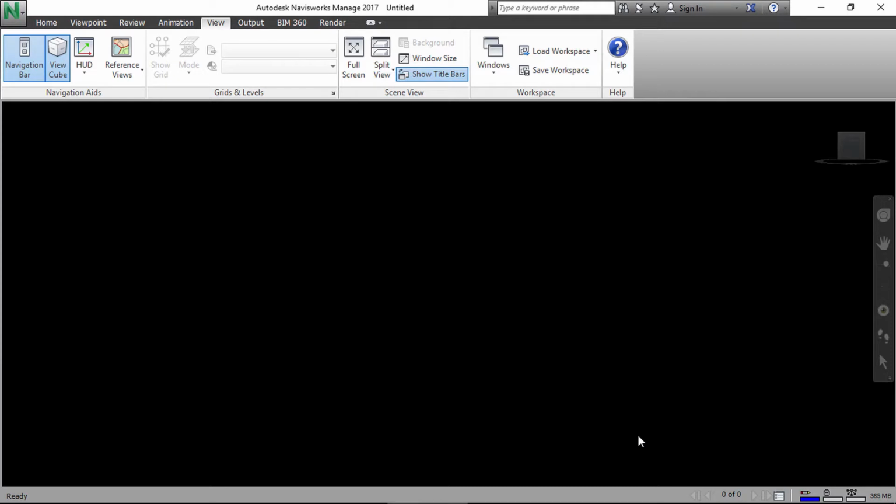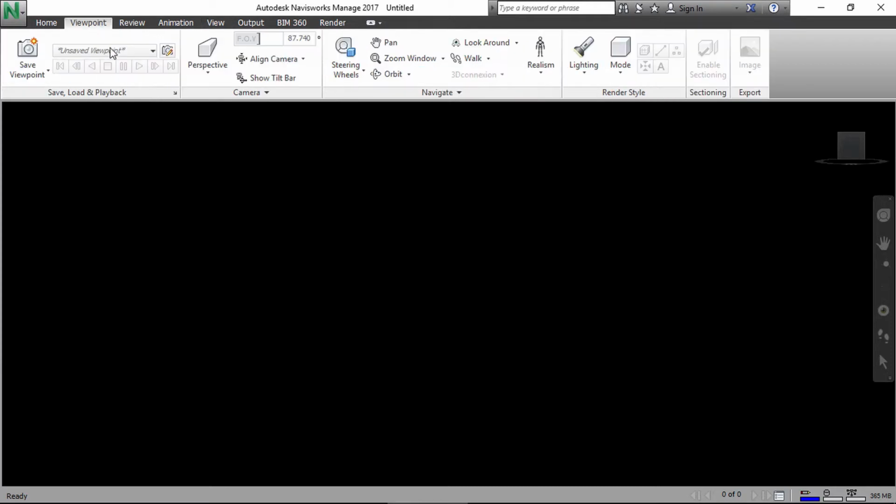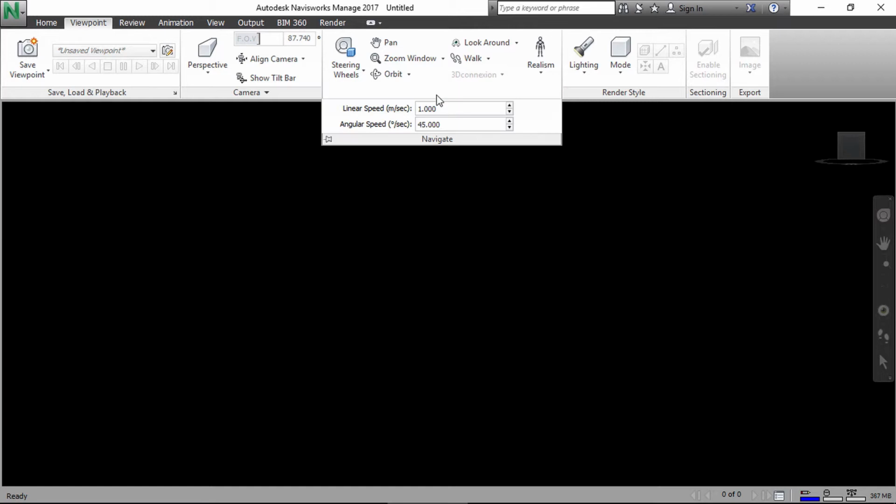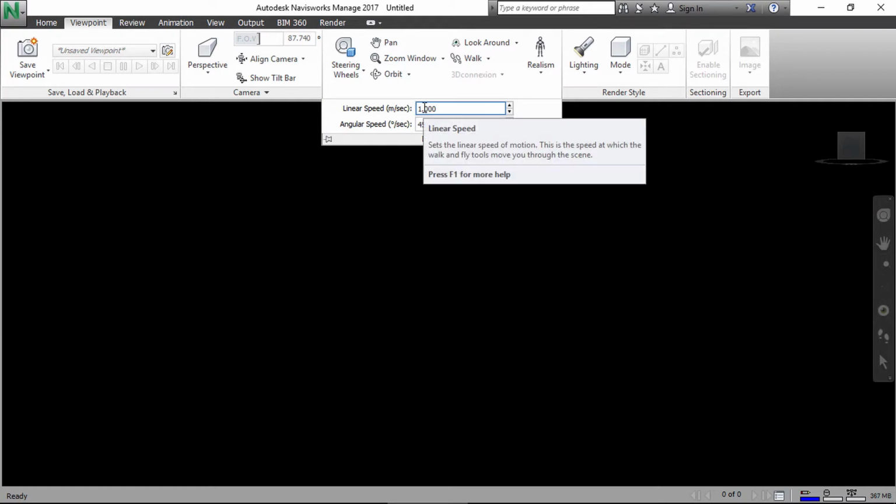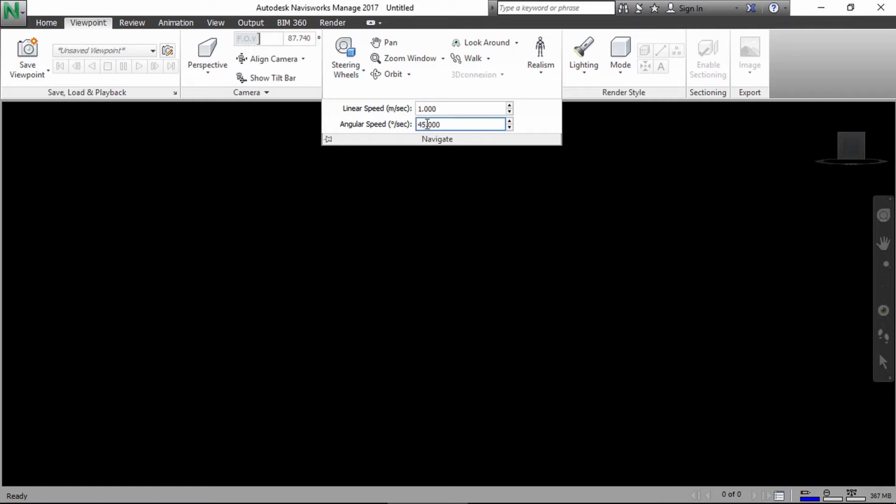Next, go to the Viewpoint tab and in the navigation panel, click the Navigate button down. We can choose how to accelerate or slow down if you are going around. You'll find when you're walking through a model or flying through a model, you might want to turn up or down. Now we'll see the same items that are also on the navigation bar. Notice that usually there is more than one way to do one thing.